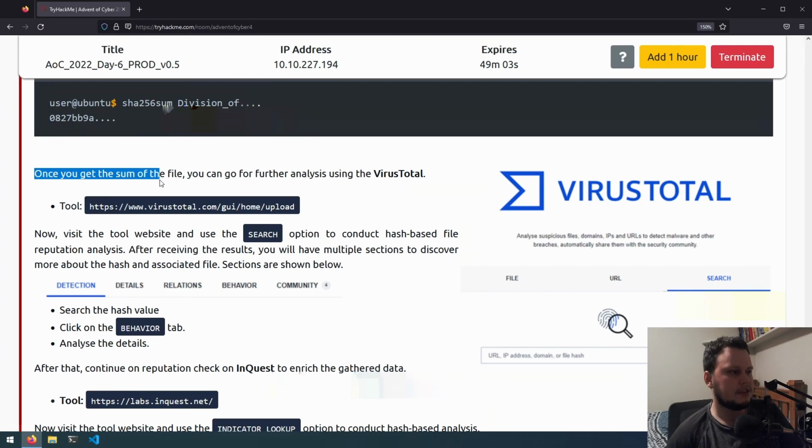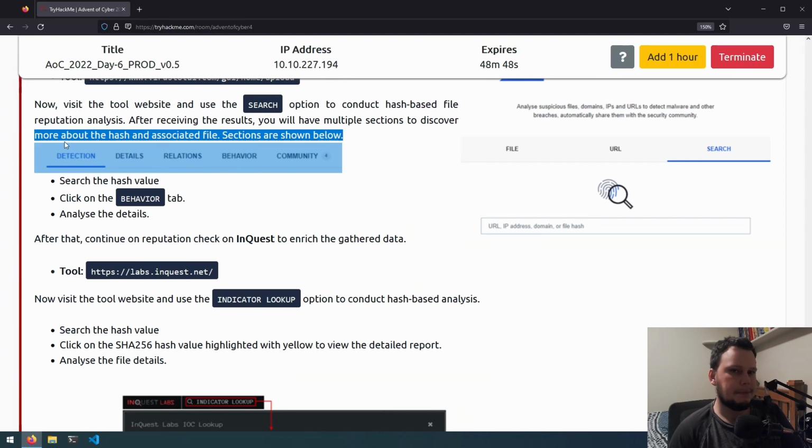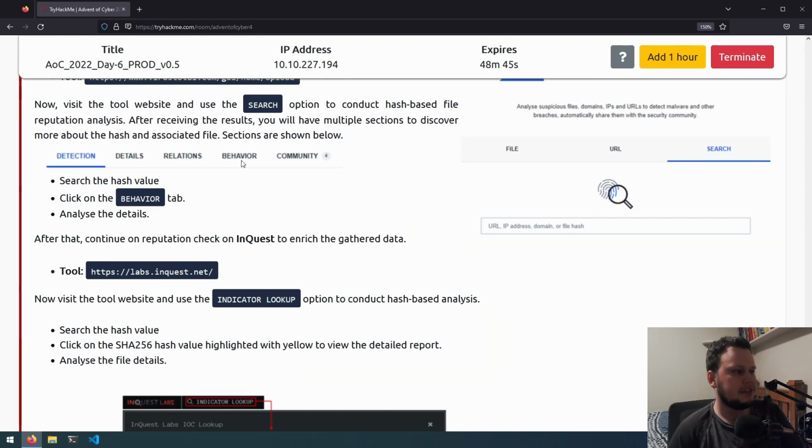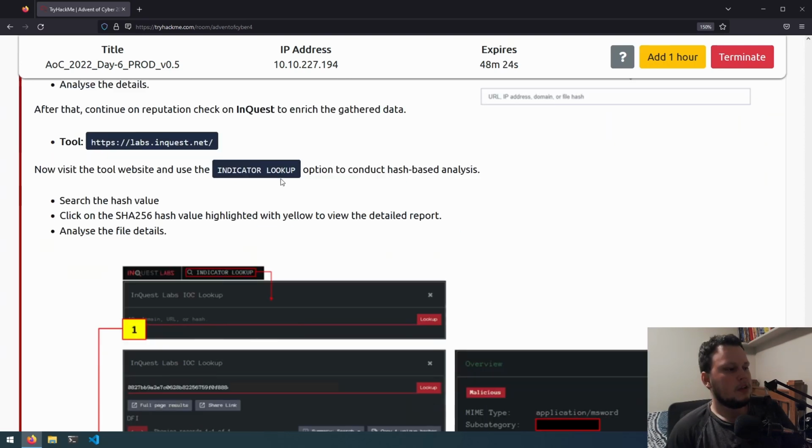Once you get the hash of the file, you can go to VirusTotal and enter that hash in. When you enter it in, you'll have these tabs below. You can go to the behavior tab and analyze the details of the behavior of the file that produced the hash. After that, continue the reputation check on InQuest to enrich the gathered data. So it's got the steps here.